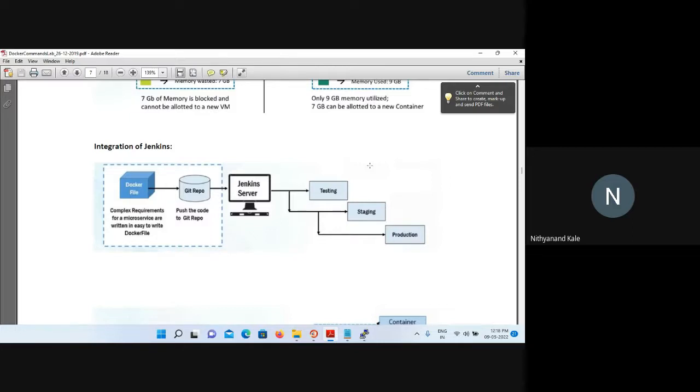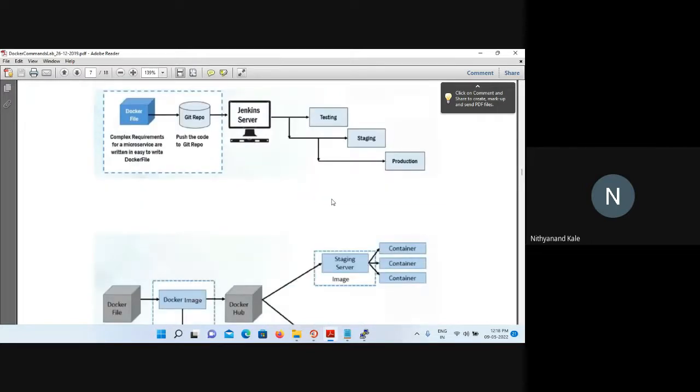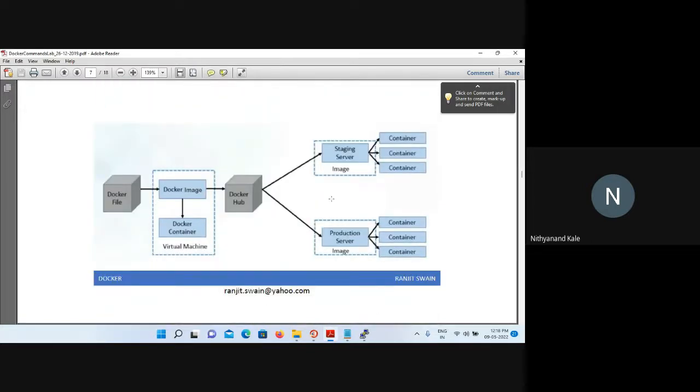we will be having all the repositories as an image or as a file in the Git repo. Okay, using the Jenkins server, we can extract the concerned resource. Okay, and we can pull that image and create a Docker container, and we can deploy it in either testing, staging, or production. So everything is done automatically, and it becomes very easy to handle.